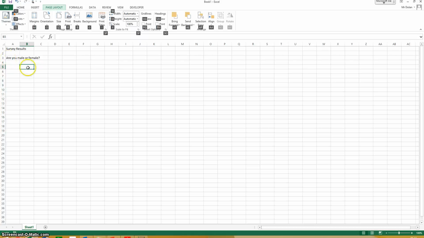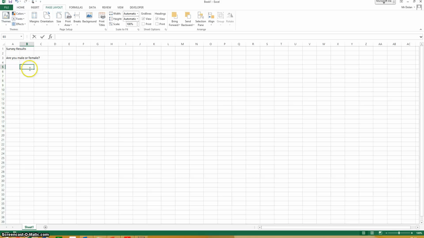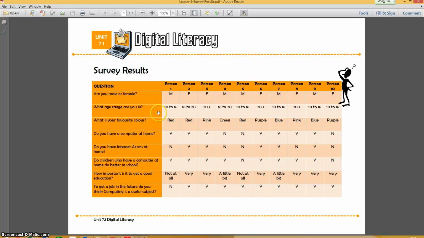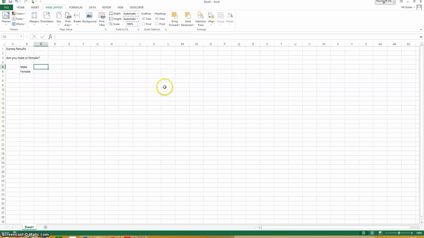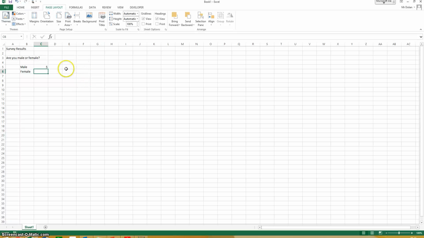So we're going to put our responses in here, male and female. So let's enter in the data. Let's count how many male responses we had: 1, 2, 3, 4, 5. So the number that goes in there is 5, and that should leave us with 1, 2, 3, 4, 5 female.